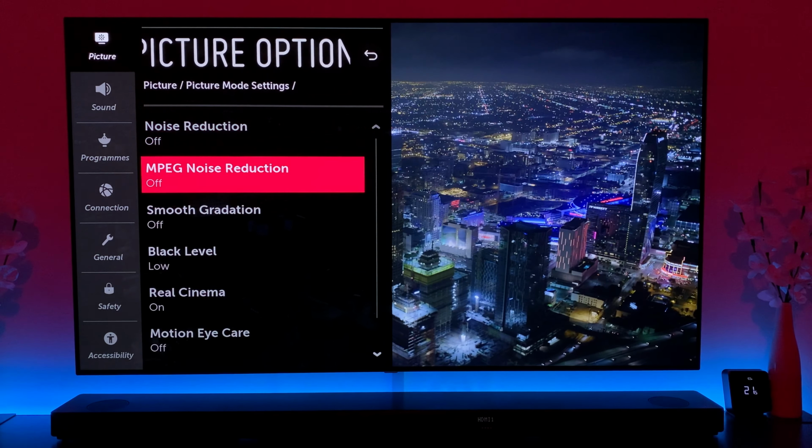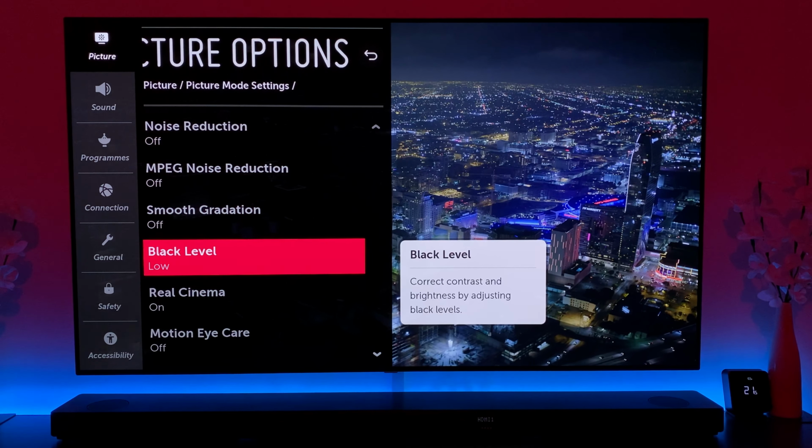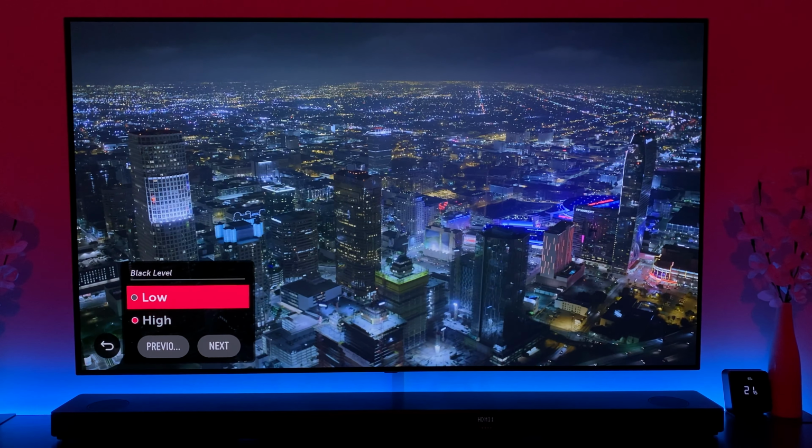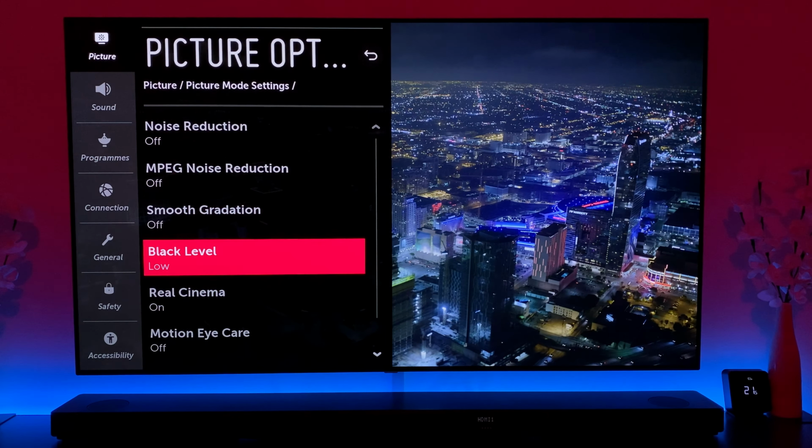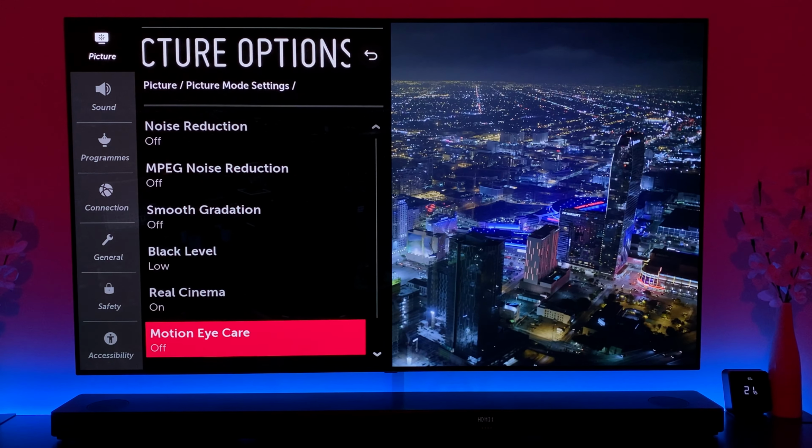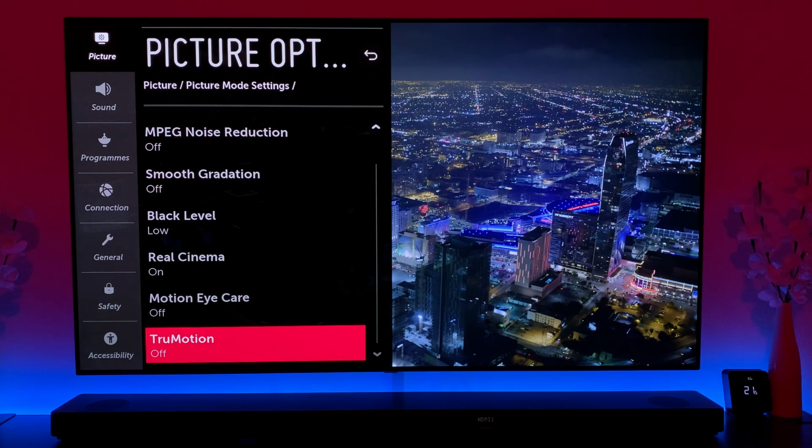Picture options, so once again everything turned off. Black level is set to low, as you can see, makes quite a big difference on that. Real cinema is on, and both of these are turned off.